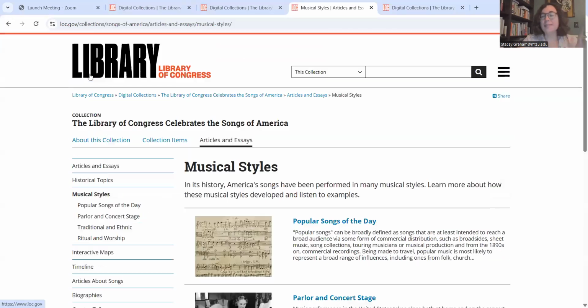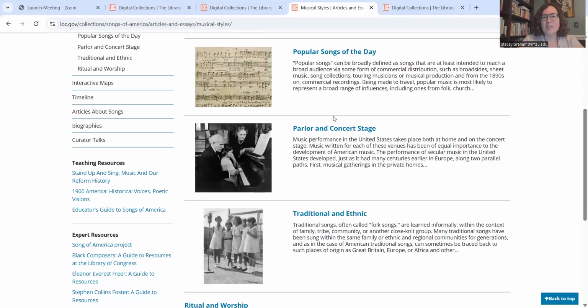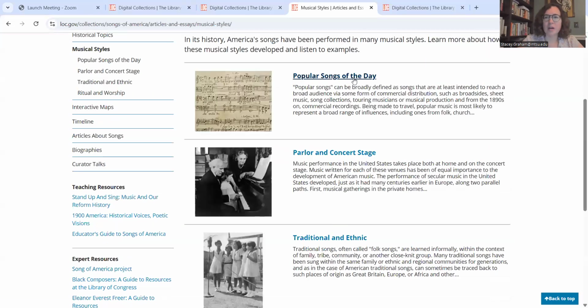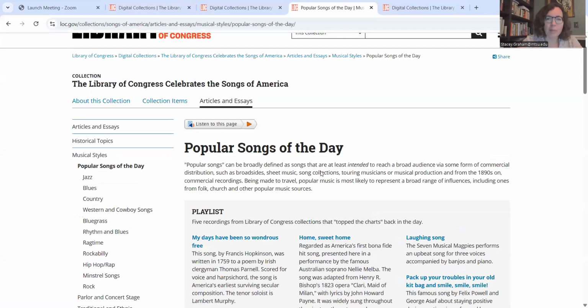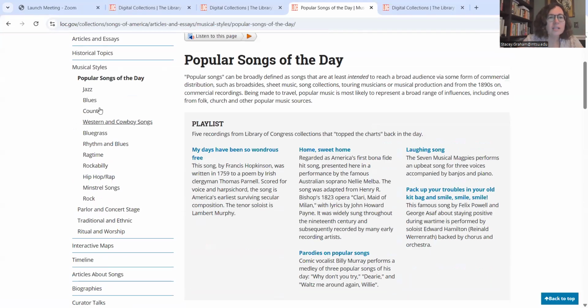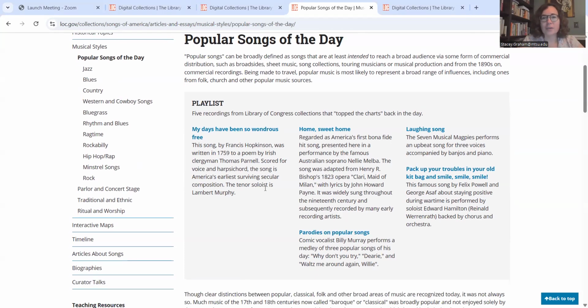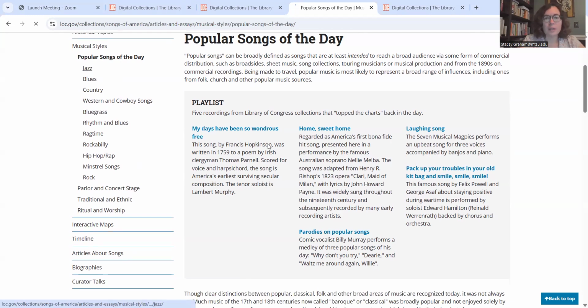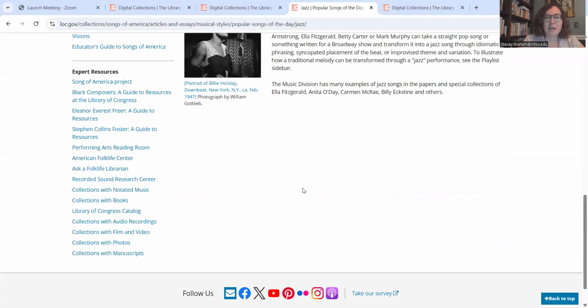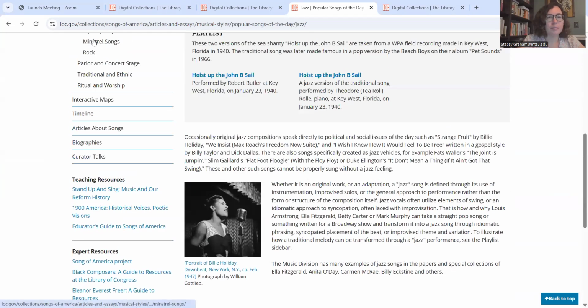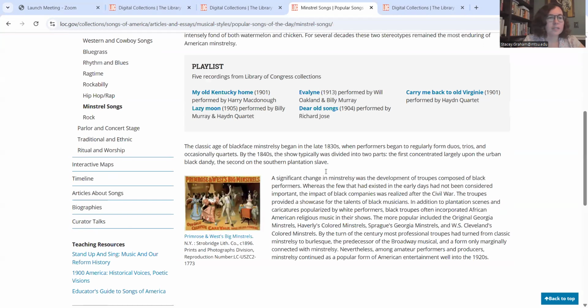Another way that they have these organized is under musical styles. And so this looks at four different categories of music and talks really about genres. So if you go under popular songs of the day, it goes through these major American musical genres and talks about how they developed and how that kind of interacts with the social and economic development of US history over time. And of course, there's a playlist for each one of these things. So if you go under jazz, they have examples there. And if you go under minstrel songs, they have examples there as well, etc.